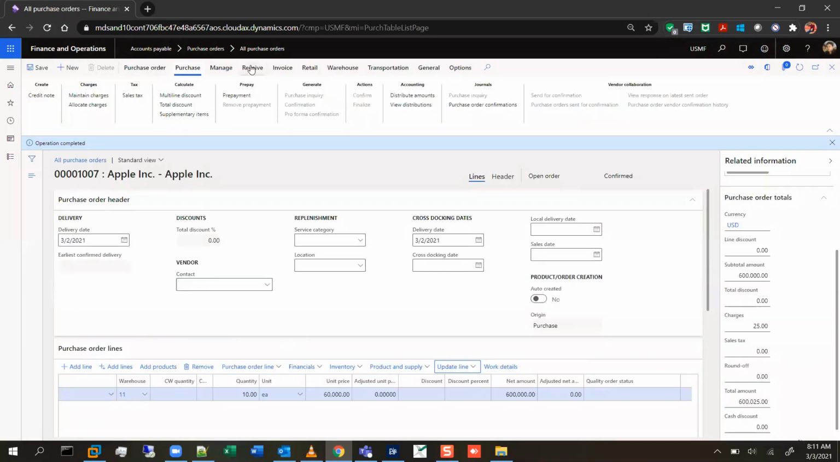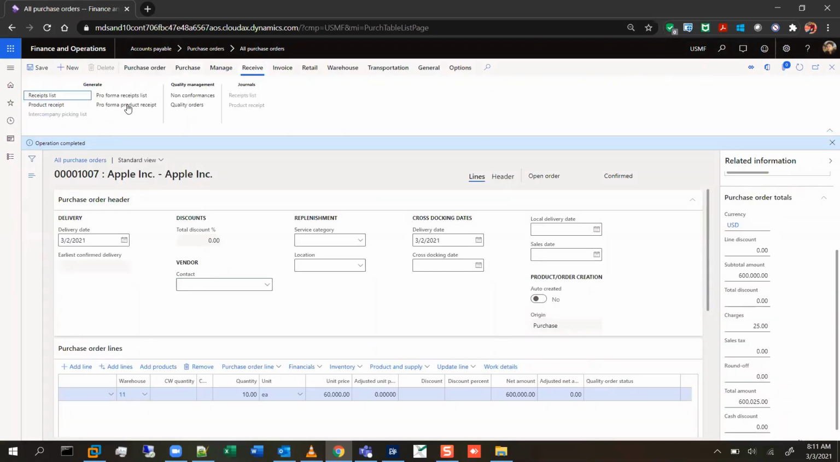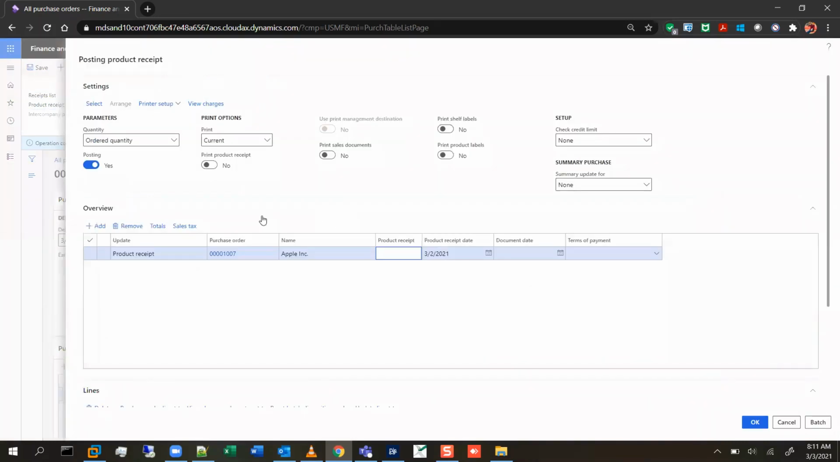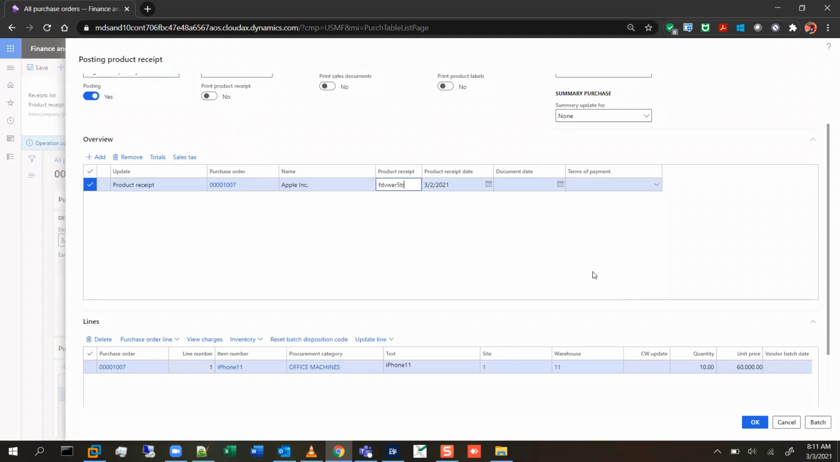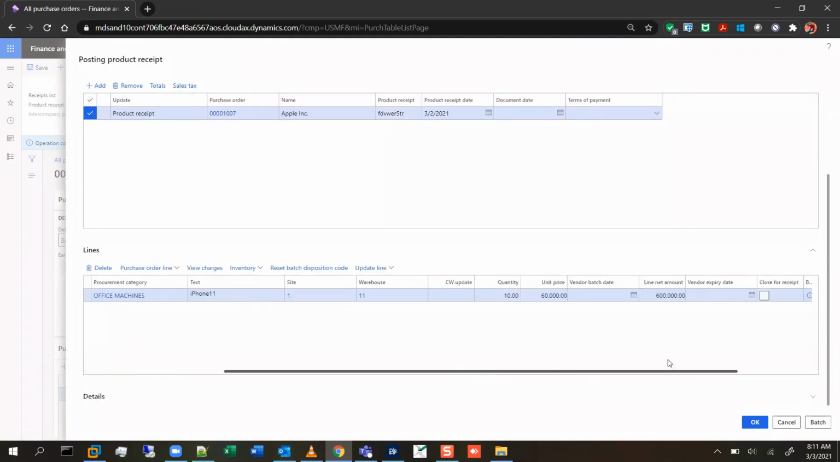So this is the time. Now I'm receiving it. Now I'm posting a product receipt. While posting a product receipt, I want to specify the items that I registered. Okay, a random product receipt number, the line. Okay, click on OK.